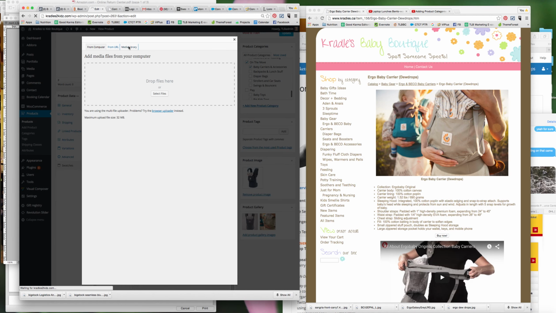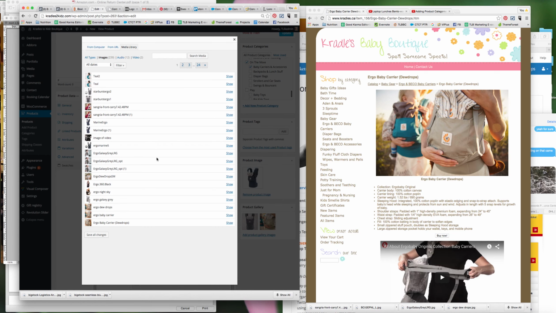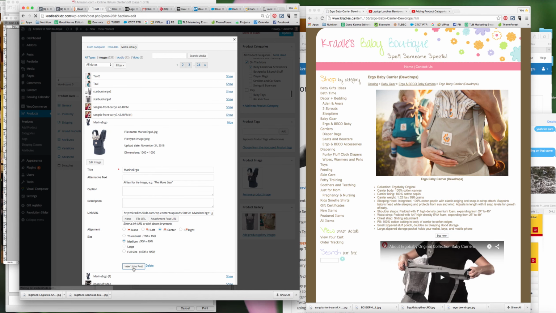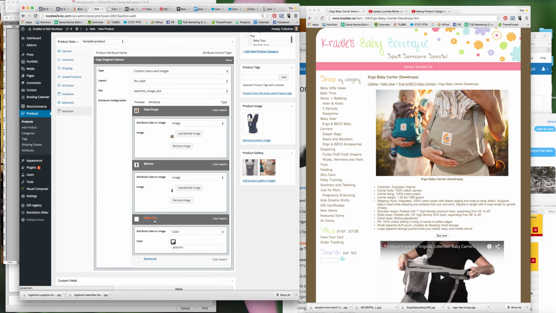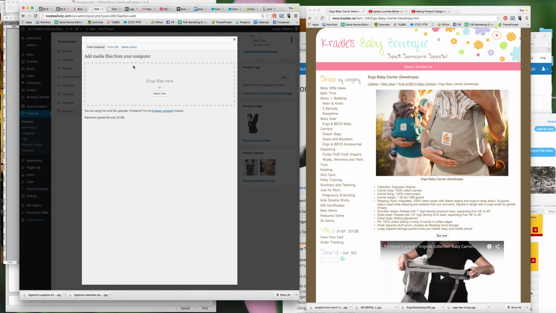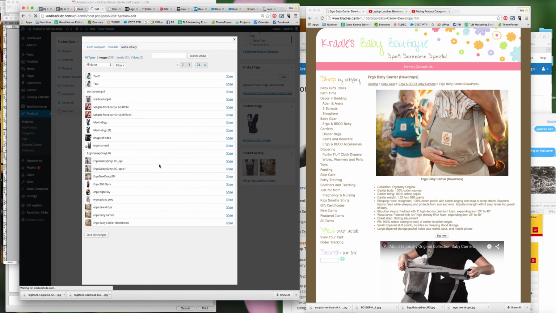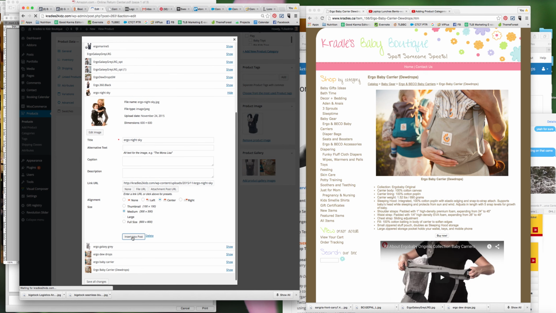So again, Media Library. And we must find the Marine. And there it is. So click on Show, and from there, Insert into Post. And the next one is Night Sky. Choosing an image, upload the image, which again, if we wanted to pick another image off our computer, we simply go select Files. In this case, Media Library is all that we need. And I'm looking for Night Sky, Show, and Insert into Post.